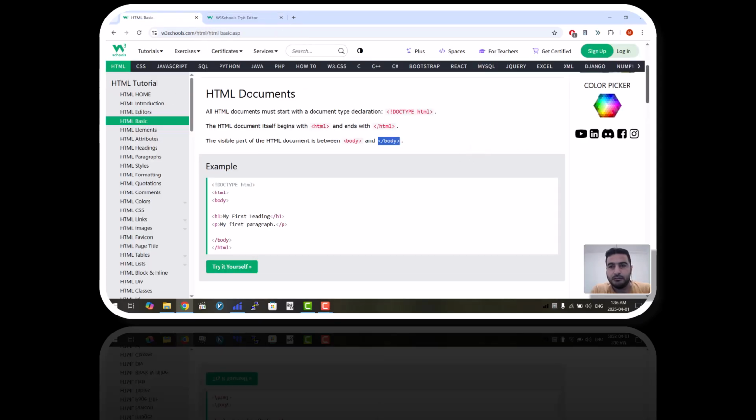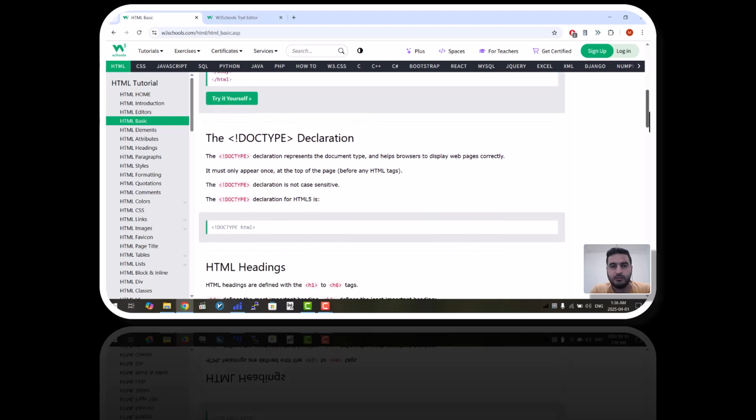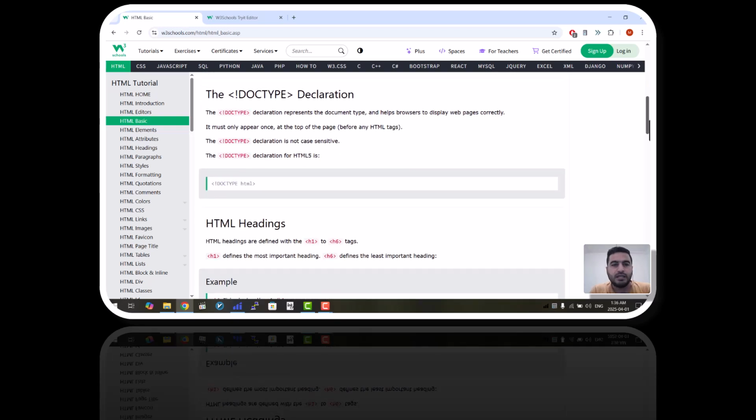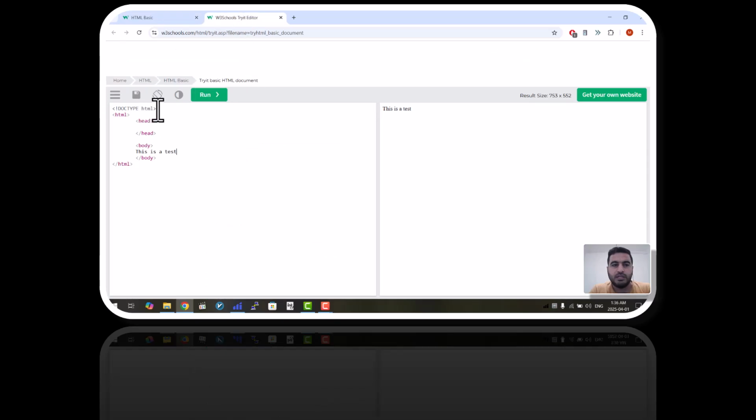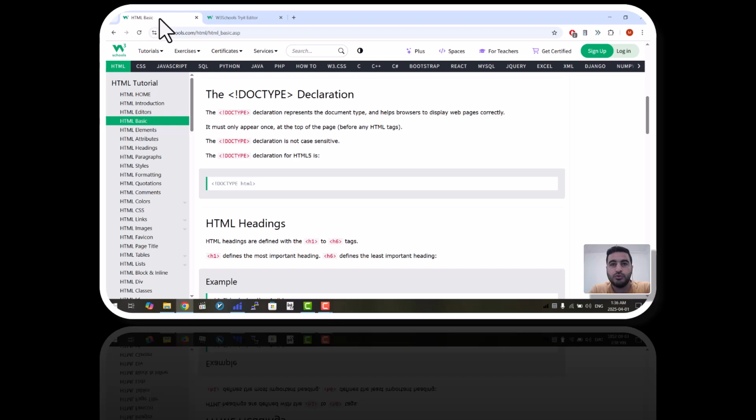Okay, I go back to read this section for you. The doctype declaration. The doctype declaration represents the document type and helps browsers to display the pages correctly. If you don't declare this part of code for a web page, your browser maybe can't understand your document, and it may not render and show your document.